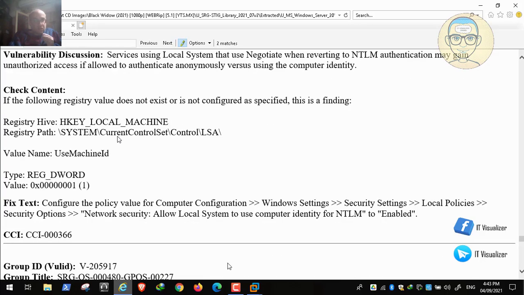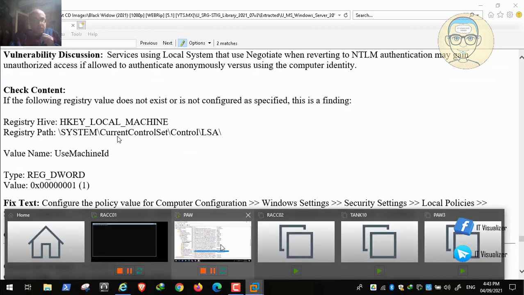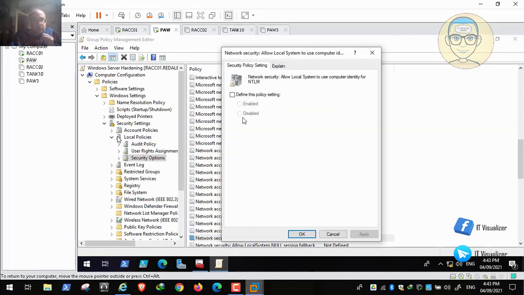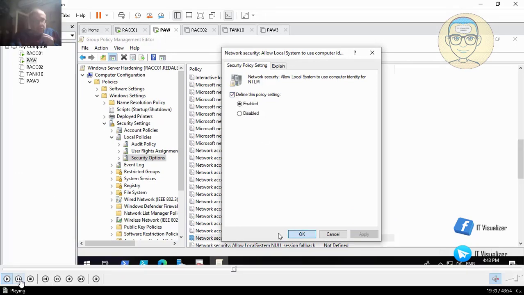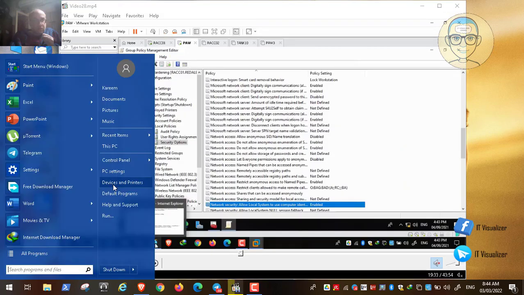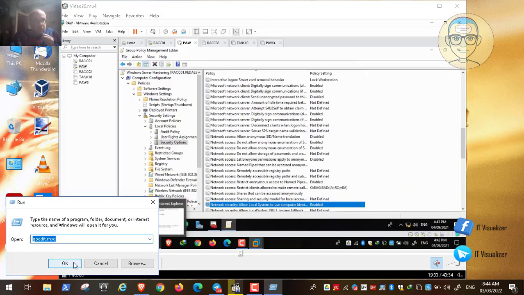Let's see here, allow local system. Let's see this one. I need to see the explanation of this, so let's go to the local group policy and see what it says.